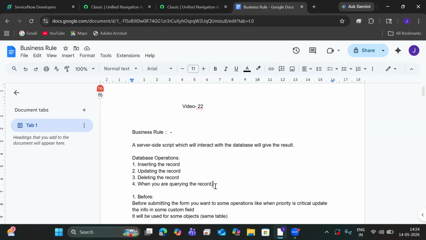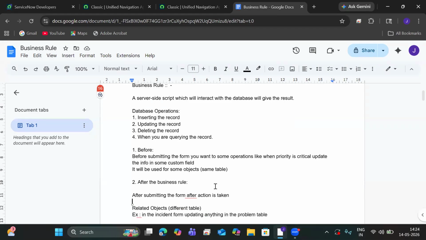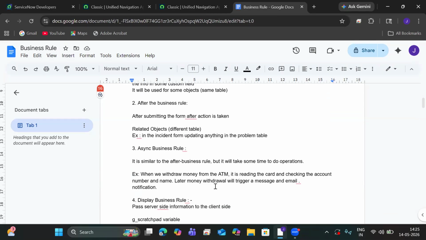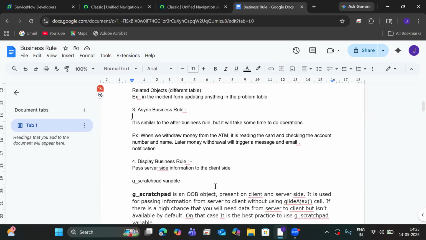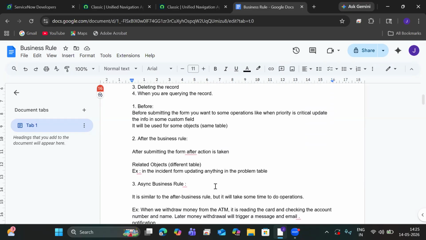In business rules, there are four types: before, after, async, and display business rules. When we go for a before business rule, we do some operations before submitting the form. For example, if the priority is critical, we update some custom field in that form. This is used on the same table.